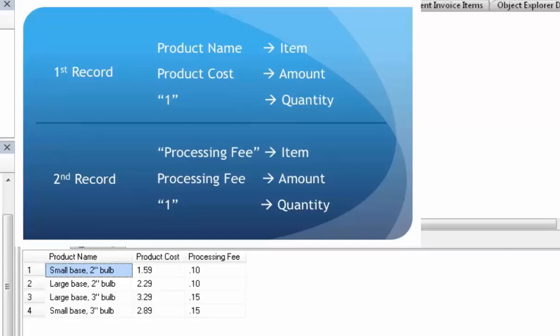For example, for the first item we have small base 2-inch bulb, and the product cost and the processing fee. So the three columns I'll have in my end result will be item, amount, and quantity. From the first record here, I'll have the small base 2-inch bulb as the item, the amount as $1.59, and then I just hard code the quantity of 1. And then I'll also generate a record with the processing fee being the item, the amount being 10 cents, and the quantity again being 1.